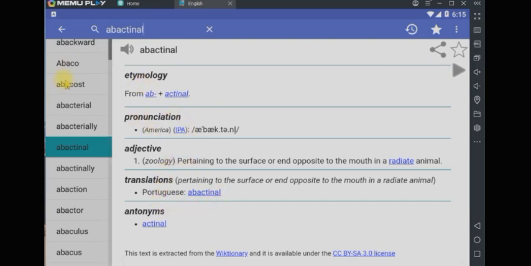When you are done, then you go to the upper menu and click close when you are done.